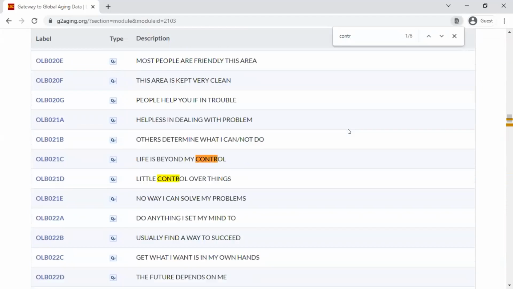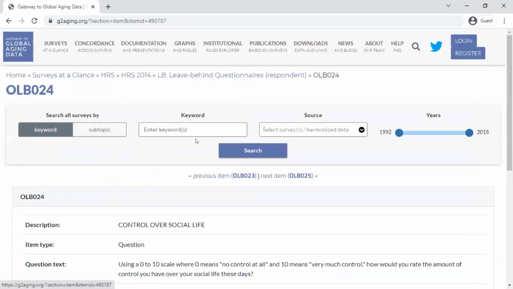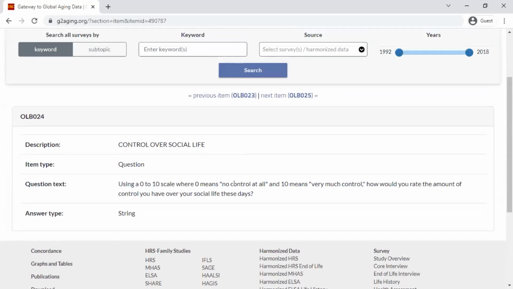The variables that we're actually going to use are two variables about control. So here we have an HRS question, which asks, using a scale from 0 to 10, where 0 means no control at all, and 10 means very much control, how would you rate the amount of control over your social life these days? I could imagine that someone being responsible to care for someone could also lead to a loss of control over social matters. So this seems important. And I would assume that loss of control could also impact people's feeling of overall life satisfaction.